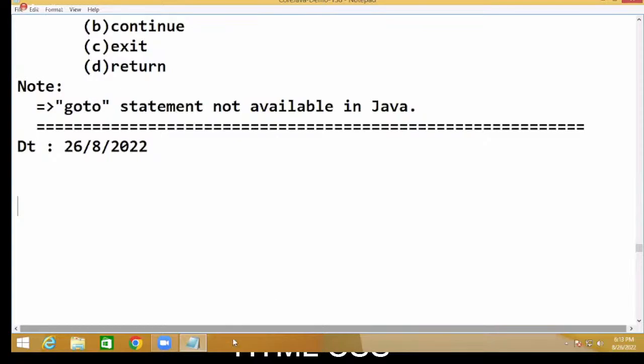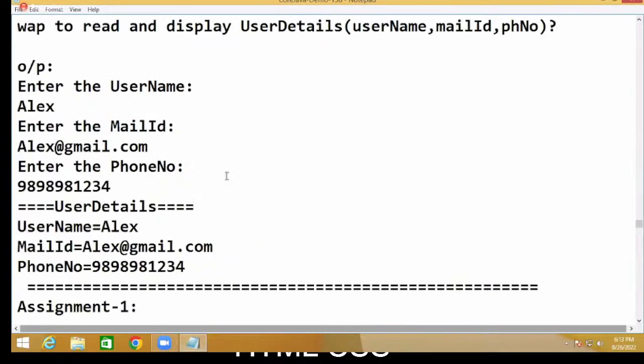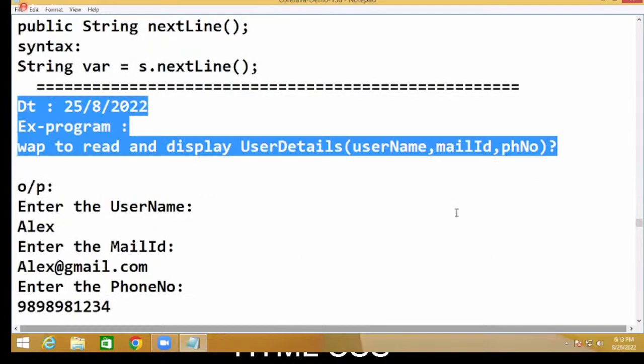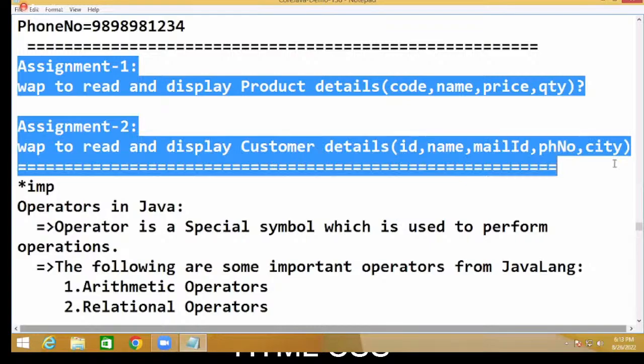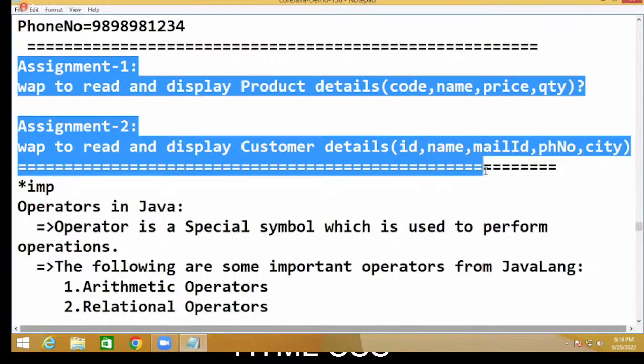So, the last class yesterday, I wrote one program to read the data from the keyboard. How many of you executed my program? Raise your hands. Very good. How many of you tried these two assignments? How many of you got any error? No error.